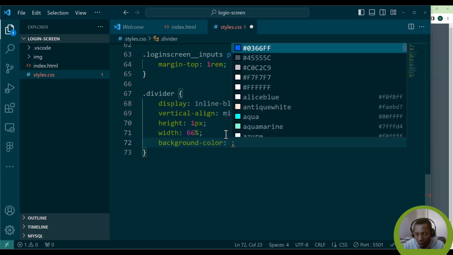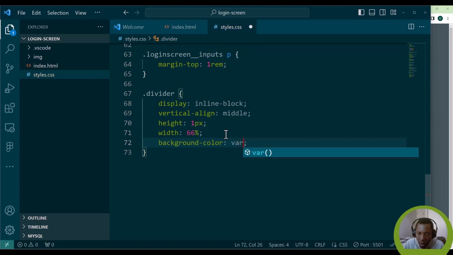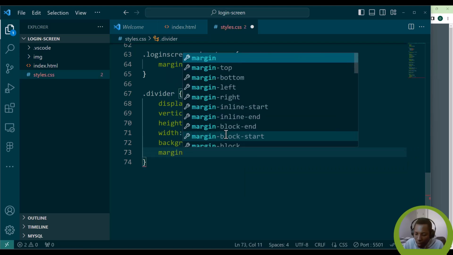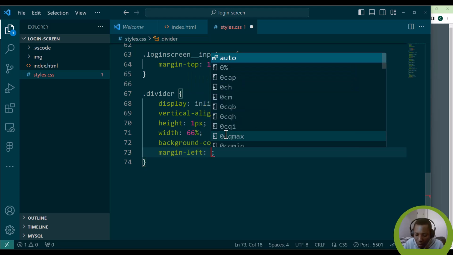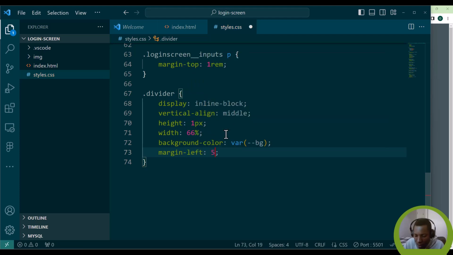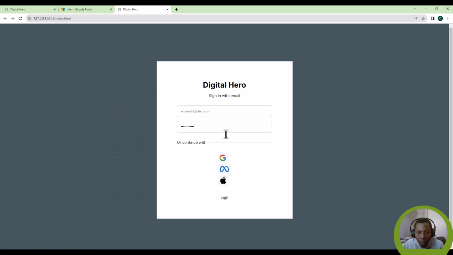So background color will be set to the BG color that we set, and we want it to be on the side of the text. So give it a margin, say 5 pixels. Okay, let's see what we have, and now we have it here. Great. So we are on track to finishing up.